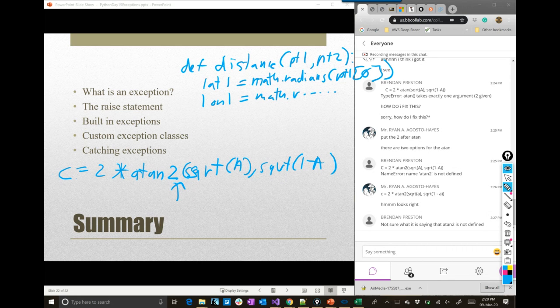Close. So it would be math.radians of the first point, right? Yes. And then it would be index 0. Well, in this case, if you did that, 0, 1, 0, 1. And then you don't need these two lines anymore because you're doing it with these other ones.